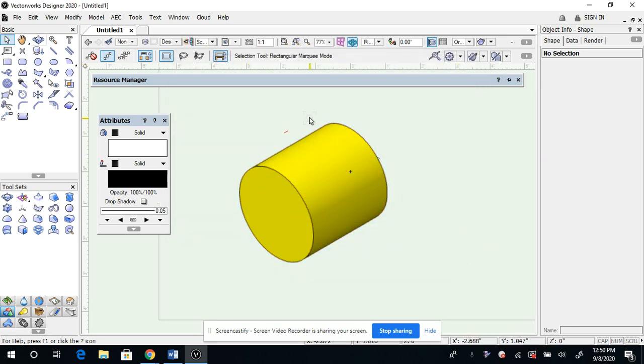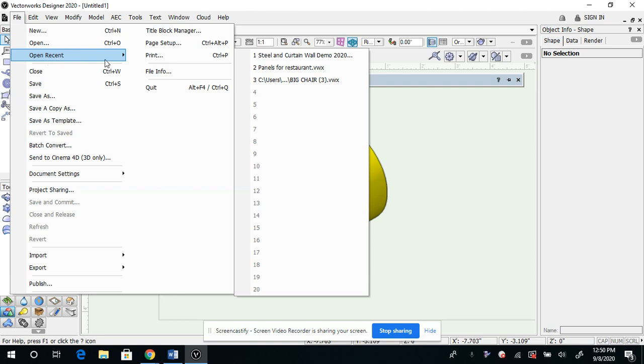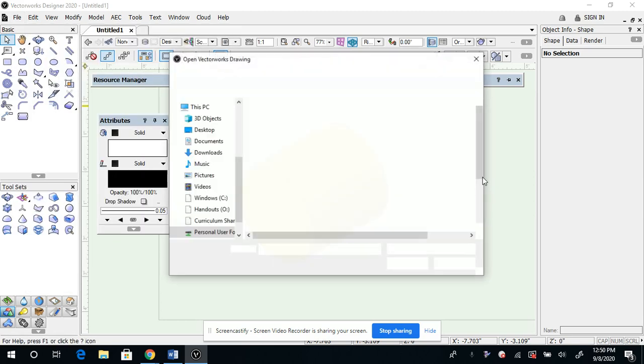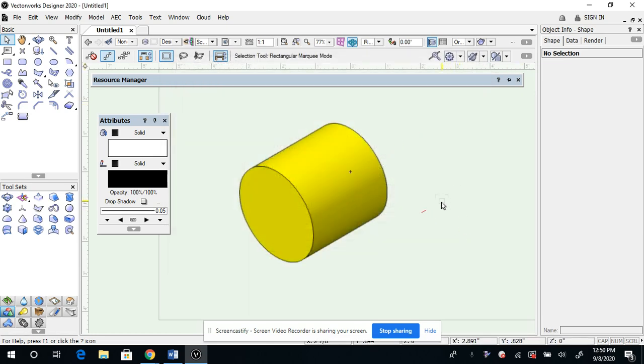So we're going to save these so that when we come in tomorrow, we can simply go to File, Open Recent, and whatever we might want to work on will show up in that window. Or we can go to File, Open, find our CAD Vectorworks file, and we can open whatever file we'd like to open. So that's setting up the first page and getting started with Vectorworks.